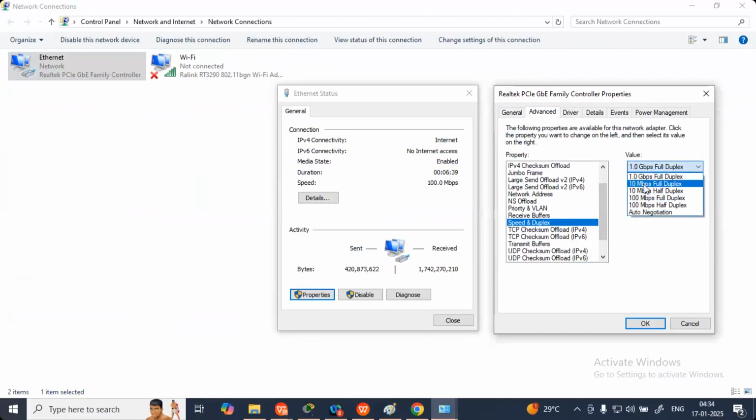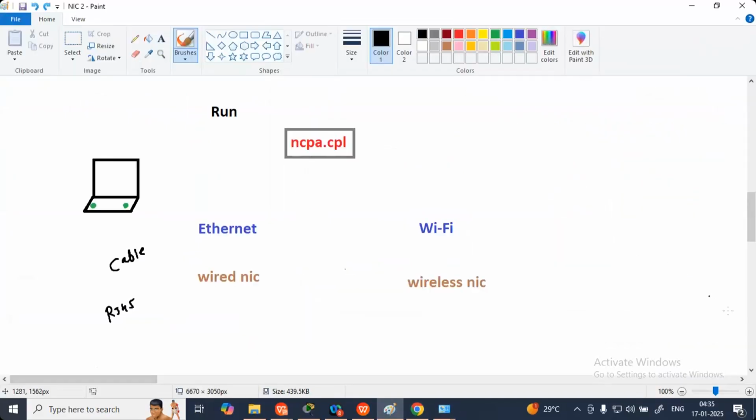Then if you select 10 Mbps here, it means you are selecting this port as Ethernet, 10 Mbps. Then 100 Mbps means fast Ethernet. So as per our requirement we can select the speed here, otherwise auto, whatever the port speed is. Then we have to click on this OK. And the duplex mode, you can see full duplex and half duplex. Actually, duplex means communication in both directions.